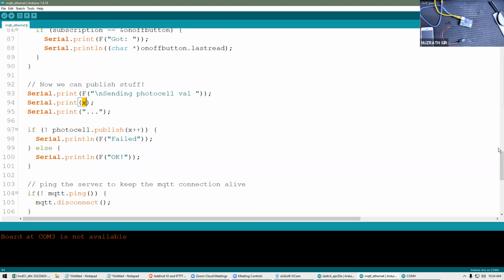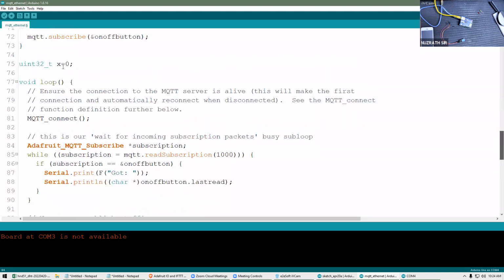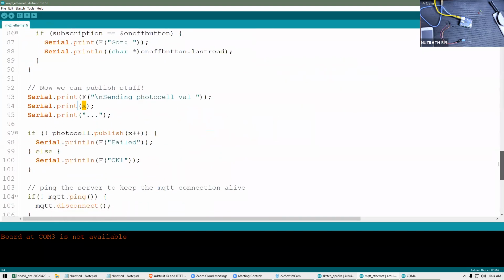Up here, we already had it. There's a variable called x, which is 0. Let's just put the value 0 there. So it will print something like, sending value 0, then after the delay, it will say 1, 2, 3. It will come like that.